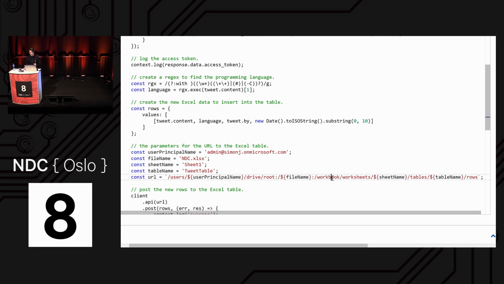I'm drilling down to that user. I've got the workbook. I've got the worksheet. I'm drilling down into the sheet. And then I found the table. And I go into /rows. And then it's normal REST and CRUD operations to whatever you want to do here.